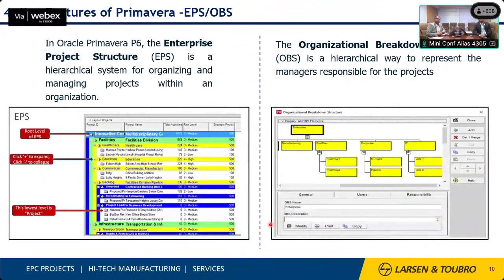The EPS is the enterprise project structure, which is used when we review the project at the corporate level. So we divide our project based on facility-wise or zone-wise. In the same way, in the organization breakdown structure, there is the CEO of the company, then the particular project head, and below that is the organization structure.